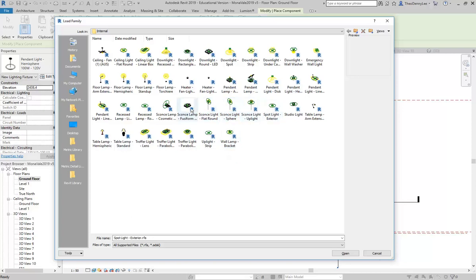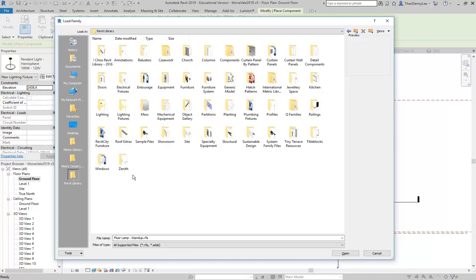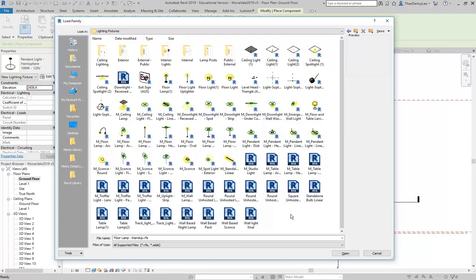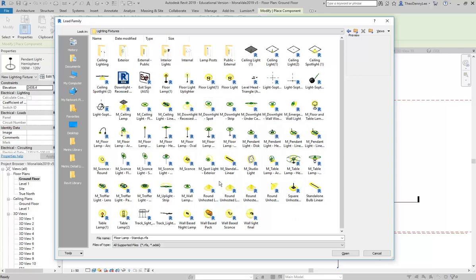And there are floor lights. Now these floor lights are pretty ordinary, they're just lamps. But if you go into the main library on the P drive, in the lighting fixtures folder, there are floor lights that are recessed into the floor. Where?